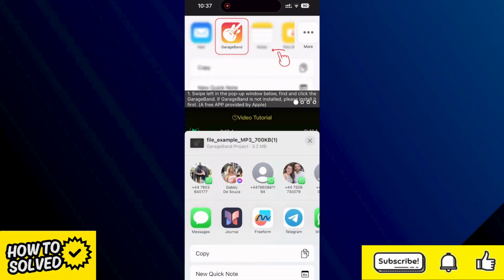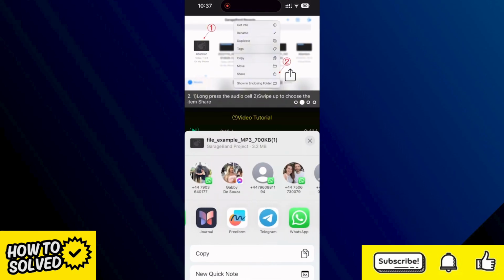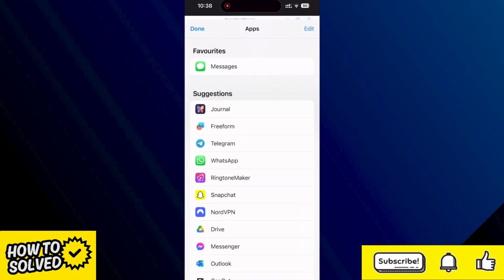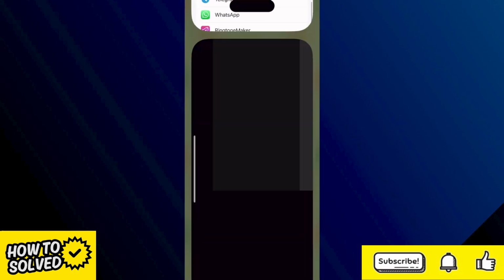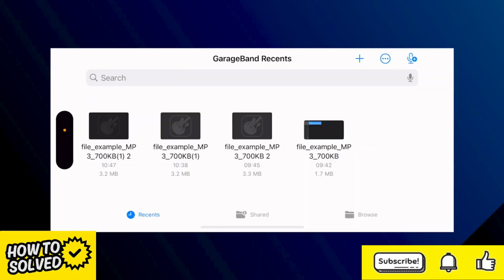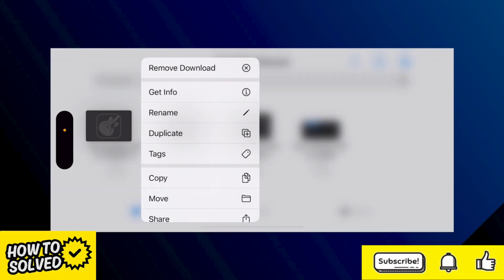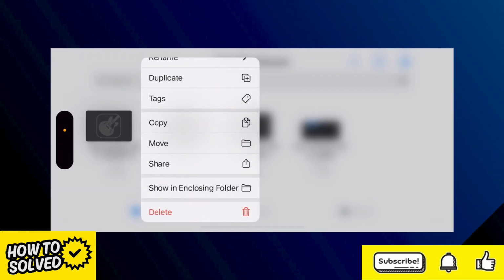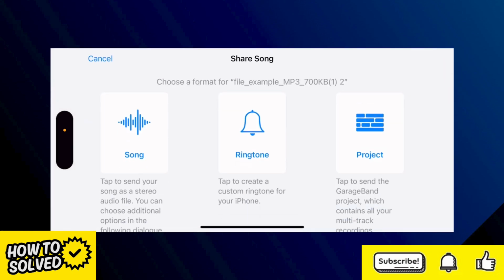And then we're just going to send this over to GarageBand by clicking the GarageBand icon. If you can't see GarageBand in this list, then just scroll all the way to the end and come inside of More, and you should be able to find the GarageBand from here. And this would automatically bring up the GarageBand application, and all we need to do here is find our file from this list and hold down on the file, scroll all the way down and come into Share. And then you'll need to select this middle option for ringtone.